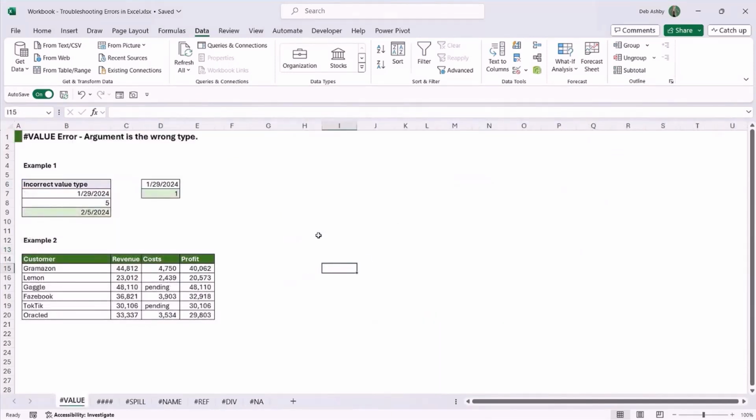So let's go back to the value spreadsheet. And let's say that this column here, where we have the profit, we have a little formula in here. So maybe I don't want anybody changing anything to do with this formula in the profit column. But I still want them to be able to edit the rest of the cells in the worksheet. I just want this column to be locked so that they can't mess with the formula.